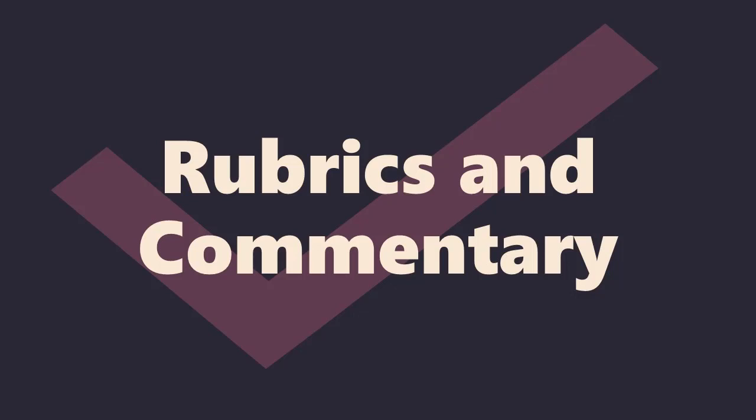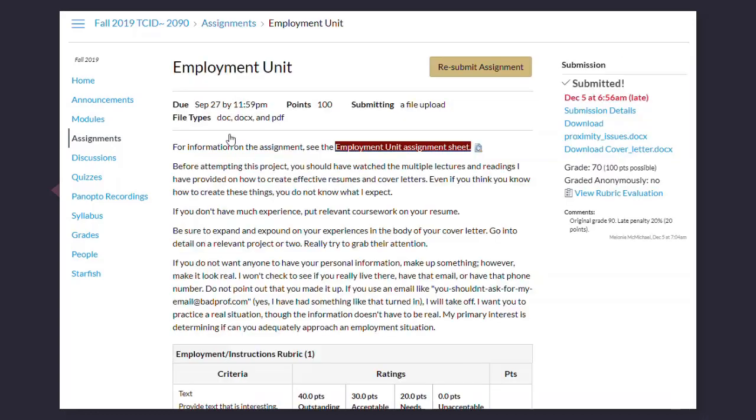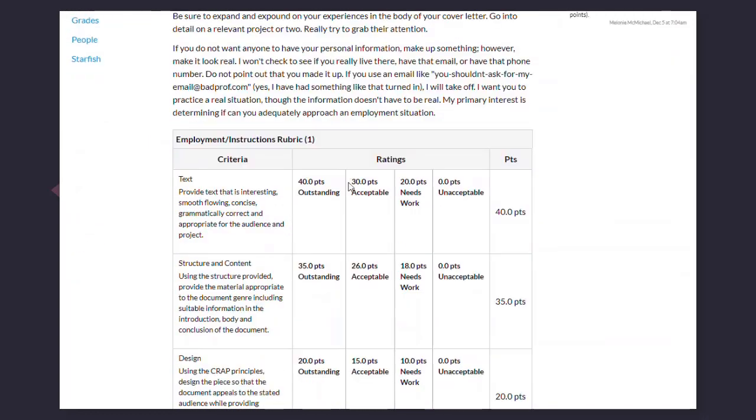I use rubrics on most assignments for faster grading and for more consistency in grading. You can find rubrics on assignments quite easily. Simply click on the assignment and scroll down.